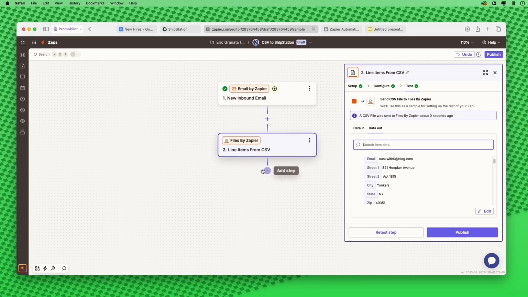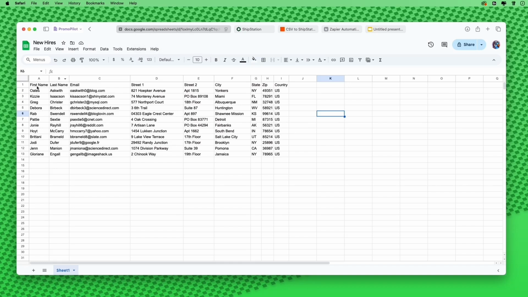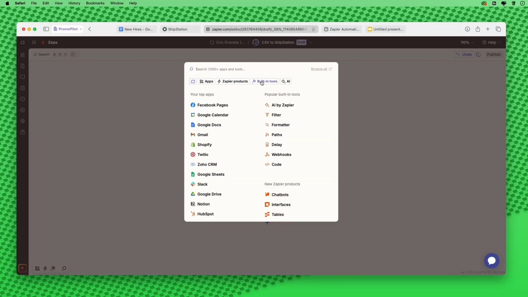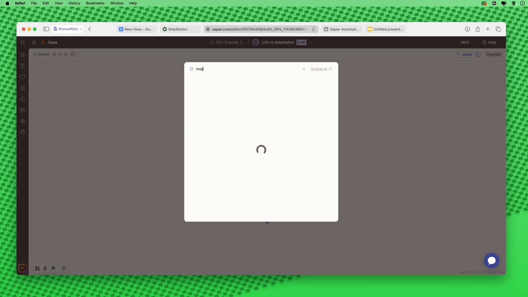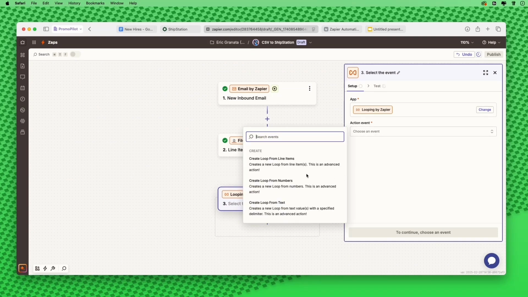Now that we have those line items, I can create a new action. And what we need to do next is loop over each of those line items. Basically, that means we're going to create a process where for each row, it's going to do the same thing. Okay. So we are going to look for loop, and it's this looping action right here. Our action event will be create loop from line items.